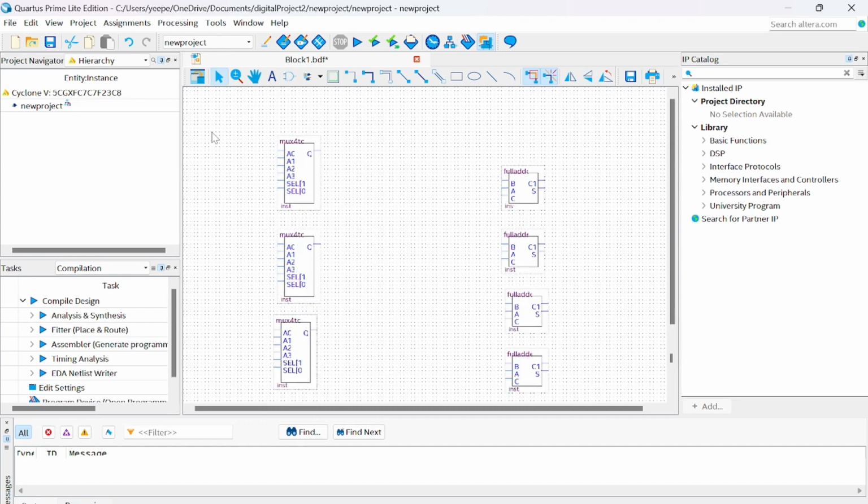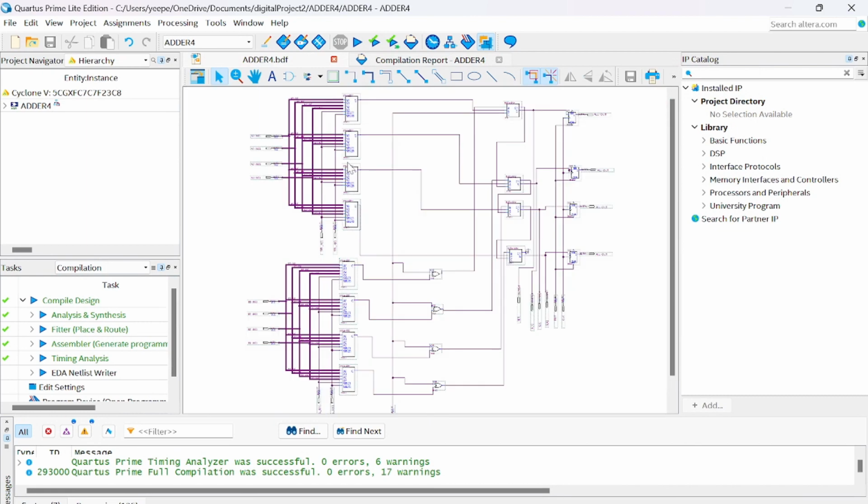So this is how we do it. This is how we compress the file into a component and use it in a combined project. This will simplify our work. Now this is our full completed project.